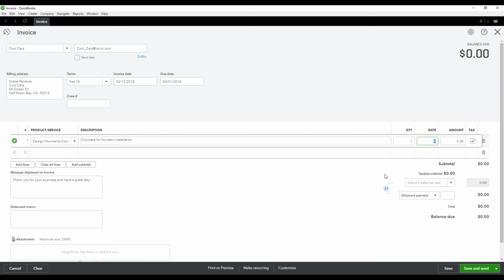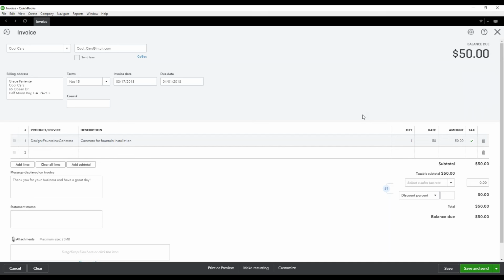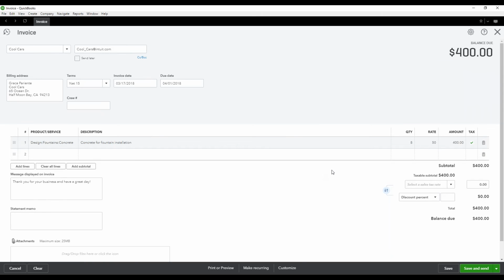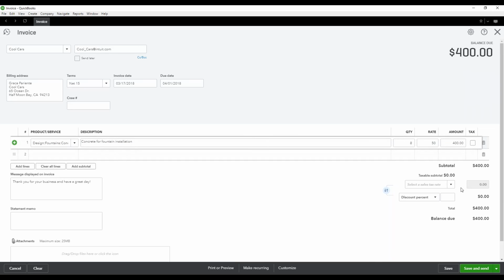Let's say, for example, for concrete, I charge $50 for one slab of concrete. And I use 8 slabs of concrete. That's $400. Now, if it's taxable or if it's not taxable, you could select this here. If it's not taxed, you would select that this is not taxable. But if you're adding taxes to the product or service, you make sure that you select this box.